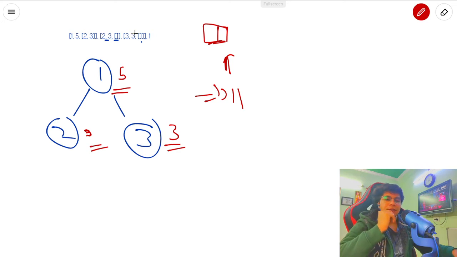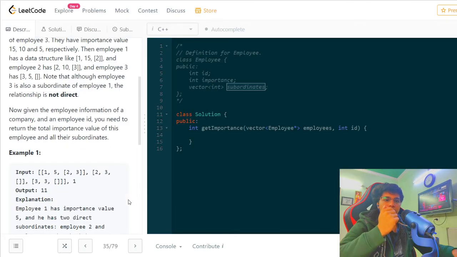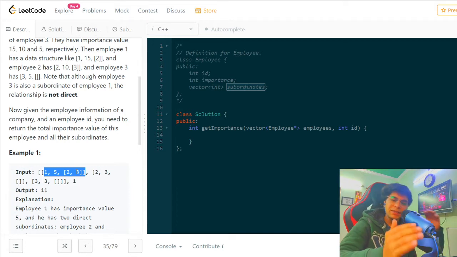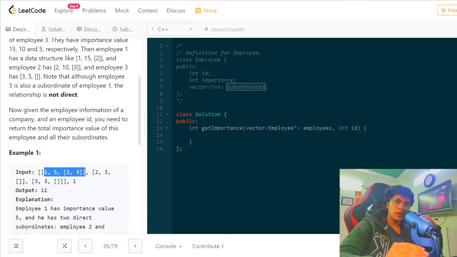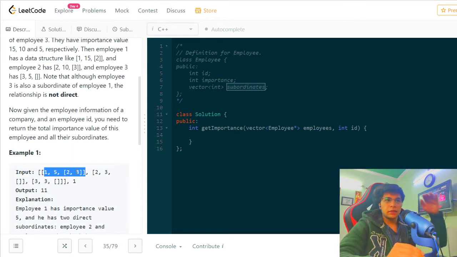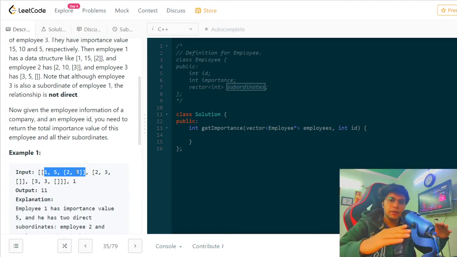Okay, so how can we solve this? If I start with the ID, I will go to its block, and then I will add 2 and 3. Which data structure should I use for it? Basically I'm going level by level. For 1 I have to go to its subordinates level, and then check if these elements have other subordinates or not. Whenever I think about level by level, I think about queues. So now I understood I have to use a queue.